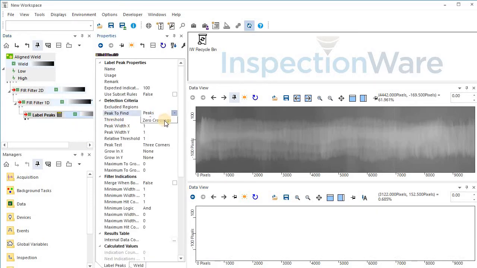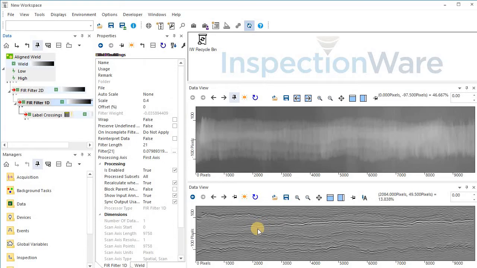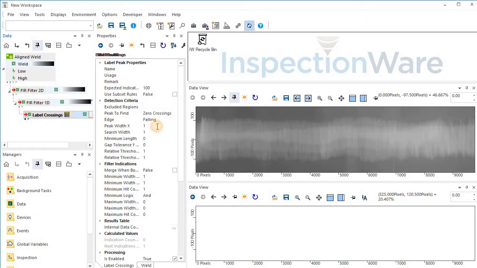Okay, so now the label peaks. What we're going to do with this one is detect zero crossings, and let me put this back here. How this one works is it runs along the first axis, which is up in this case. When it hits a zero crossing, it tries to track it across to the right, and it tracks it as far as it can, and when it finishes, it declares that area as an indication and labels it with a given number. So we need to set some properties.